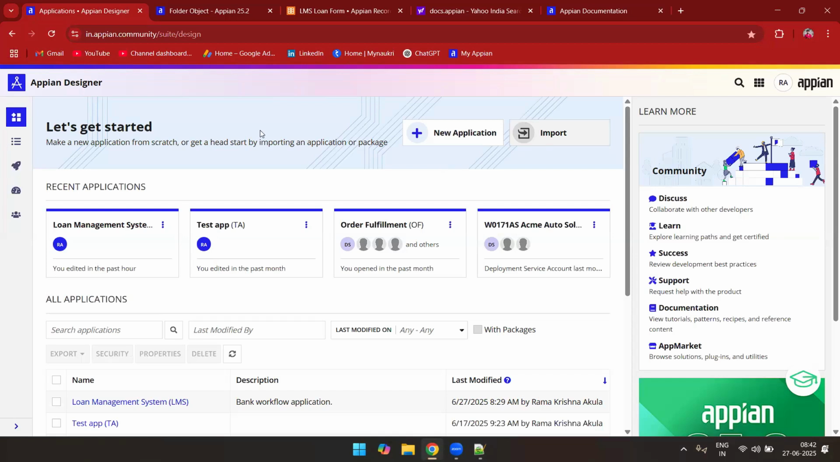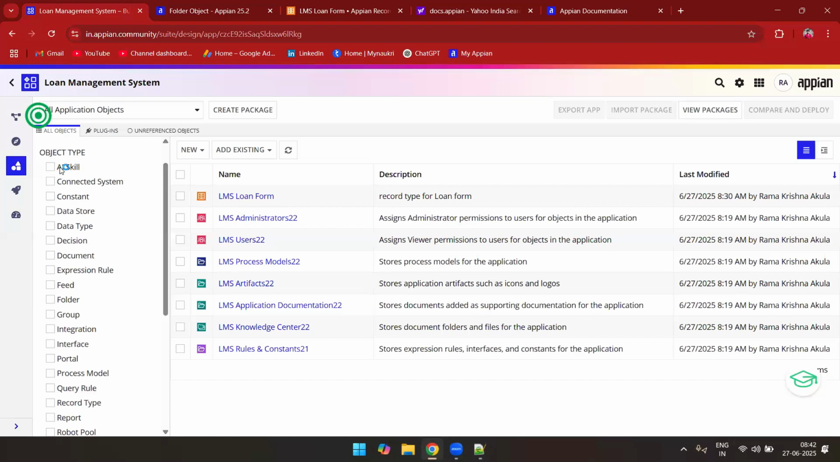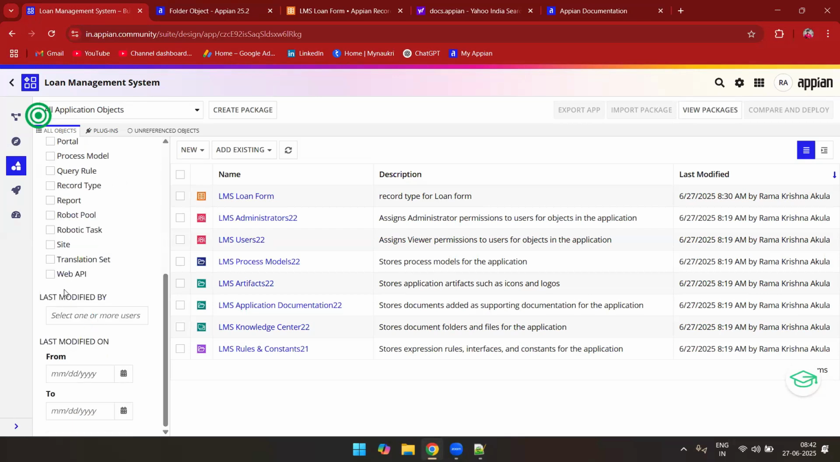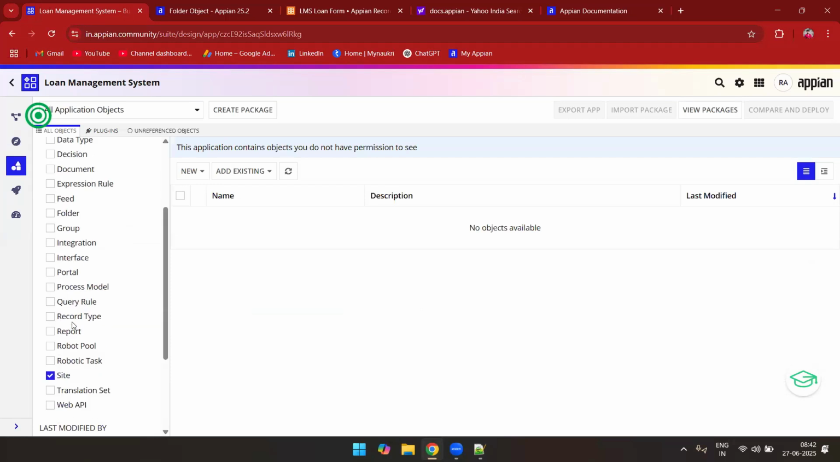You can just navigate here. See, we have a lot of objects here. You can go through the application inside. AI skills have a different functionality, and the connector system has a different functionality. You can go with the site. Site has different functionality, and portal is not here.